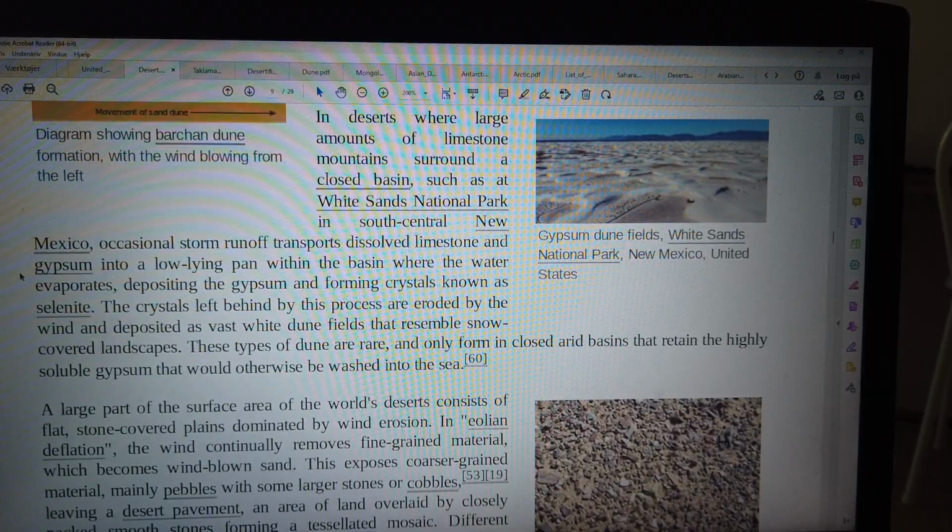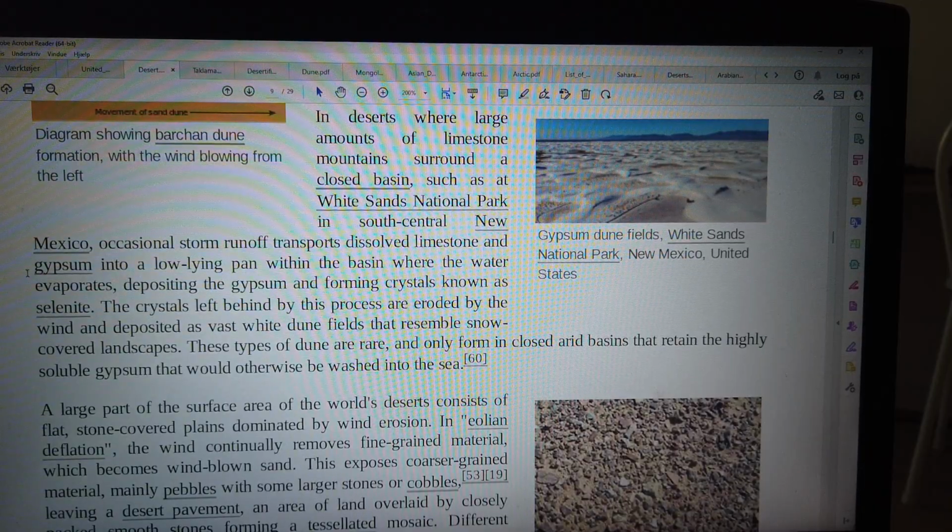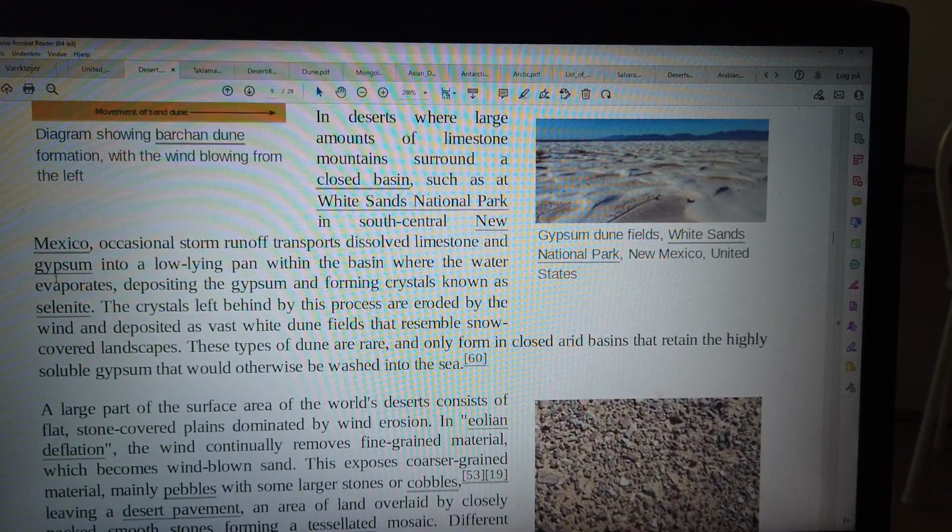The crystals left behind by this process are eroded by the wind and deposited as vast white dune fields that resemble snow-covered landscapes. These types of dune are rare, and only form in closed arid basins that retain the highly soluble gypsum that would otherwise be washed into the sea.